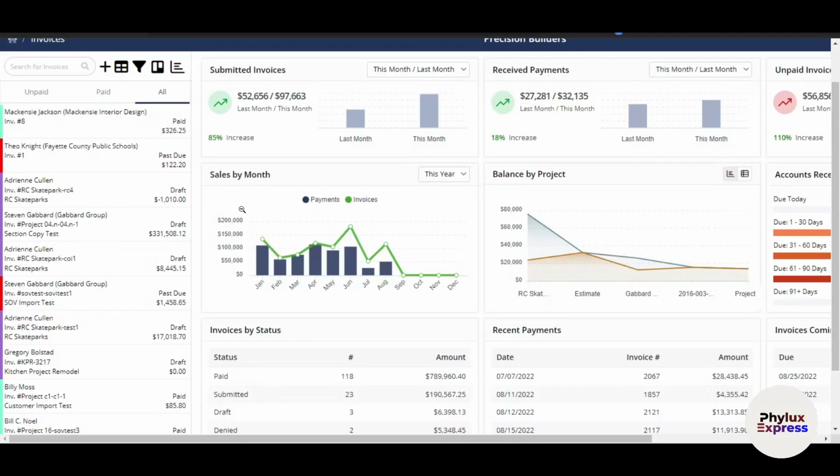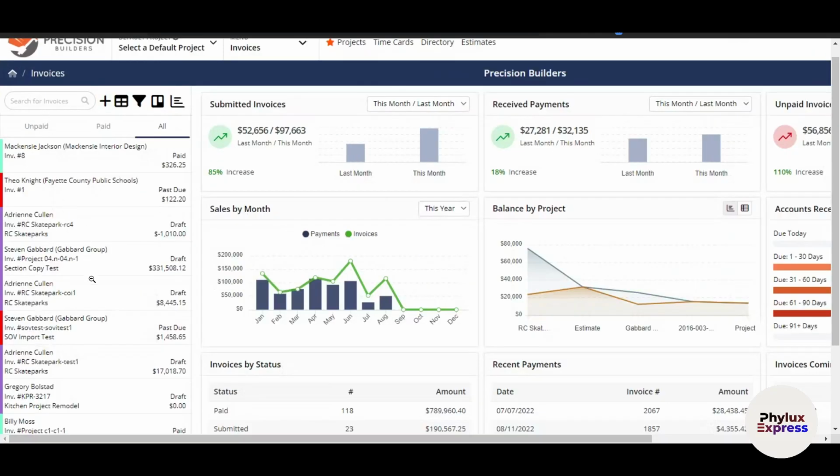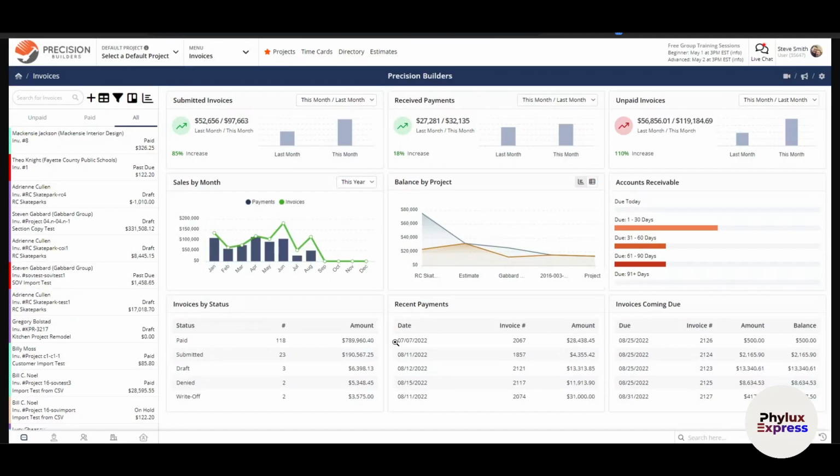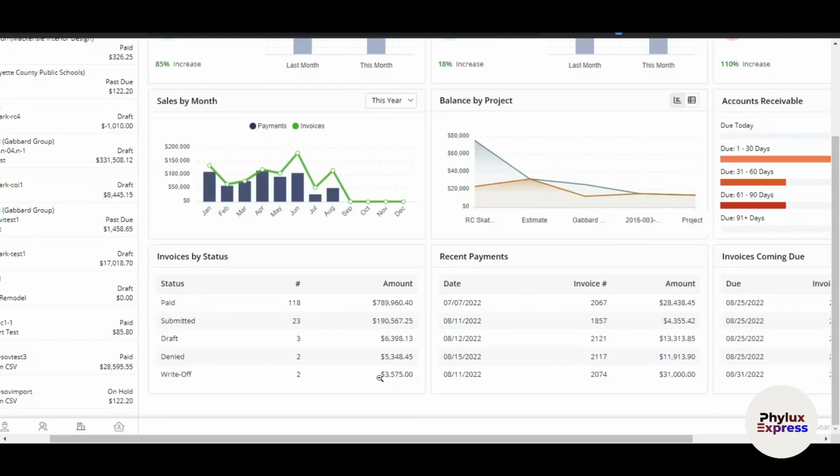So I can see the sales by month here, balance by project, as well as on the left side, I will be able to see each and everything, the emails and every piece of information over my dashboard. So this is really interesting.